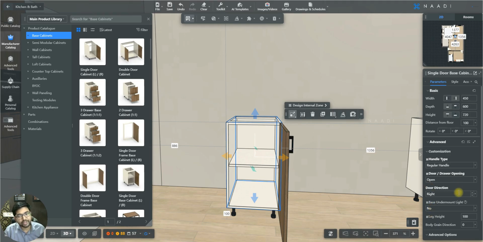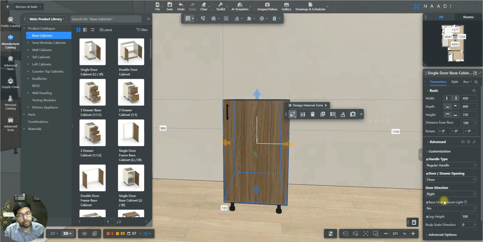Because for your double door, eventually the shutter will open on both sides. But for any single door cabinet, you will see this parameter using which you will be able to decide the door direction precisely based on your design. And the fourth parameter here is your base and mount lighting, which is nothing but your skirting light.